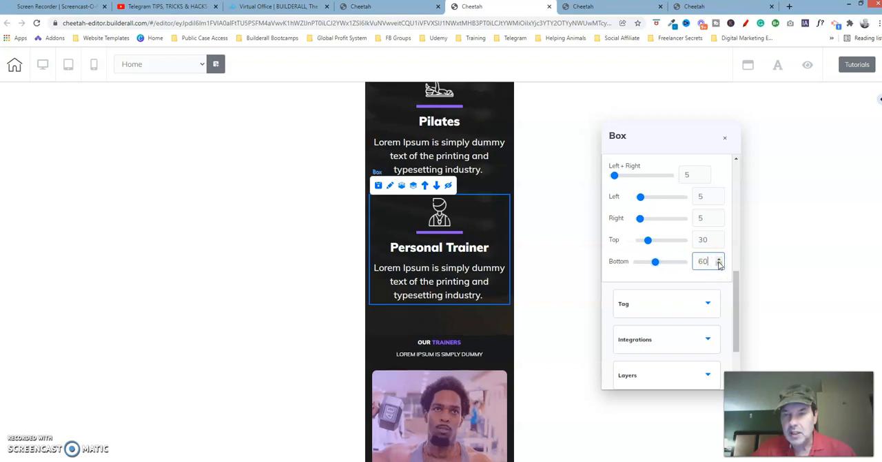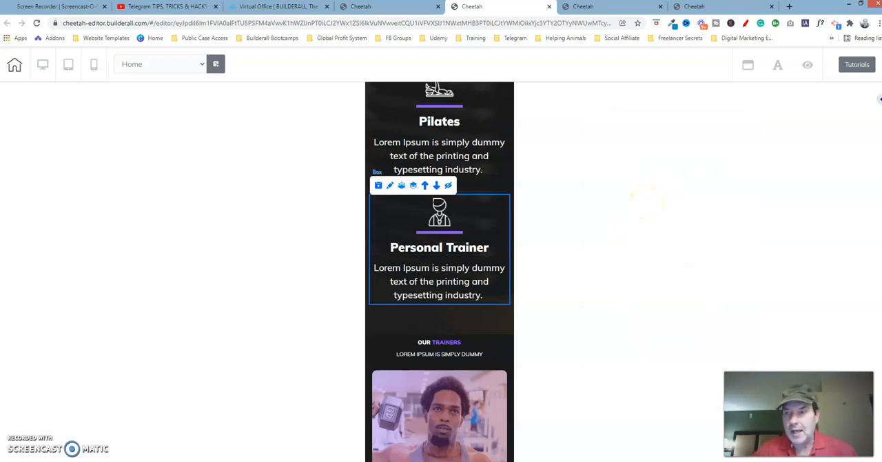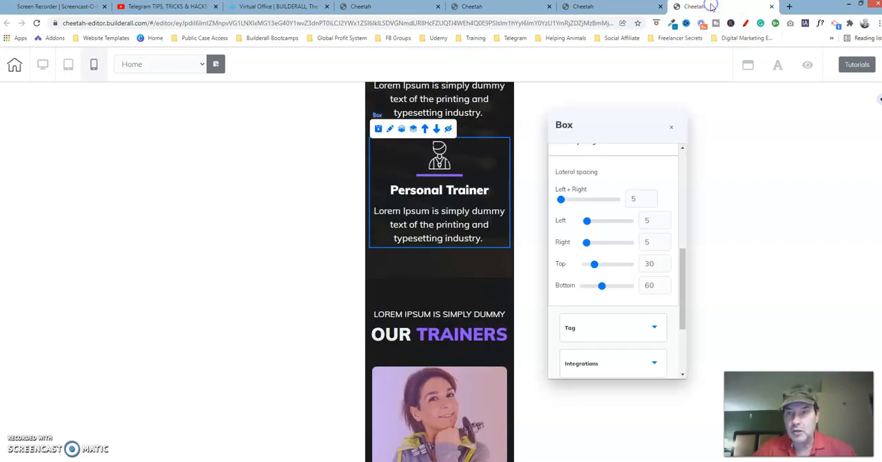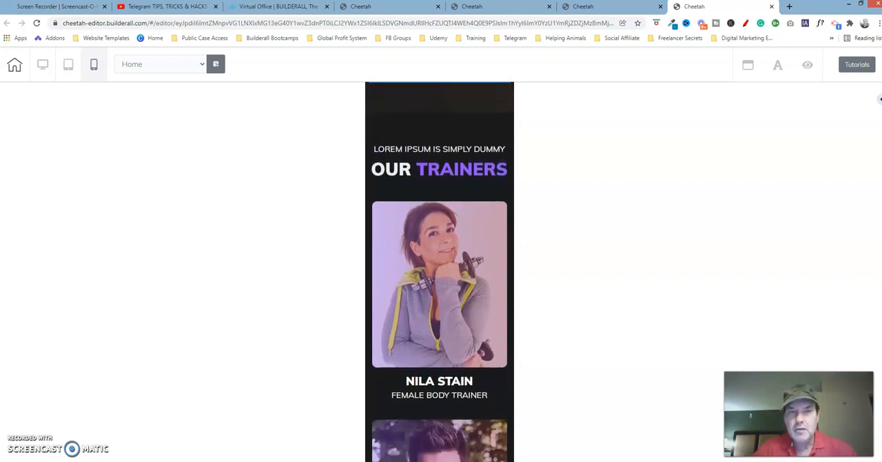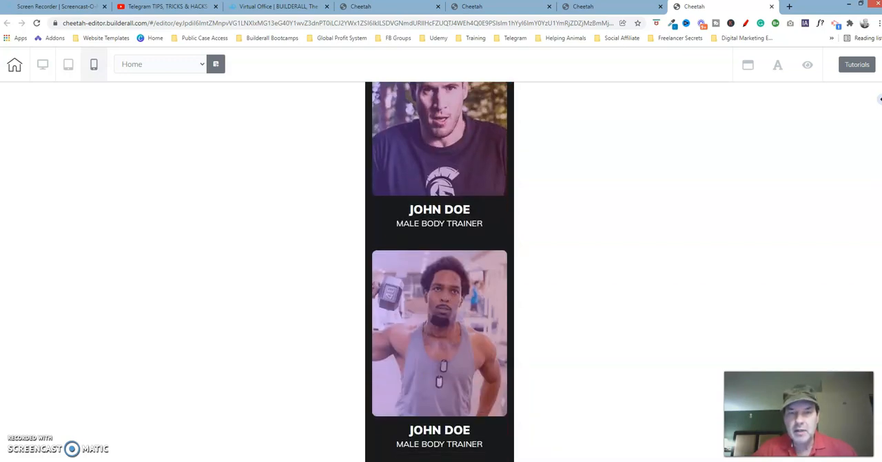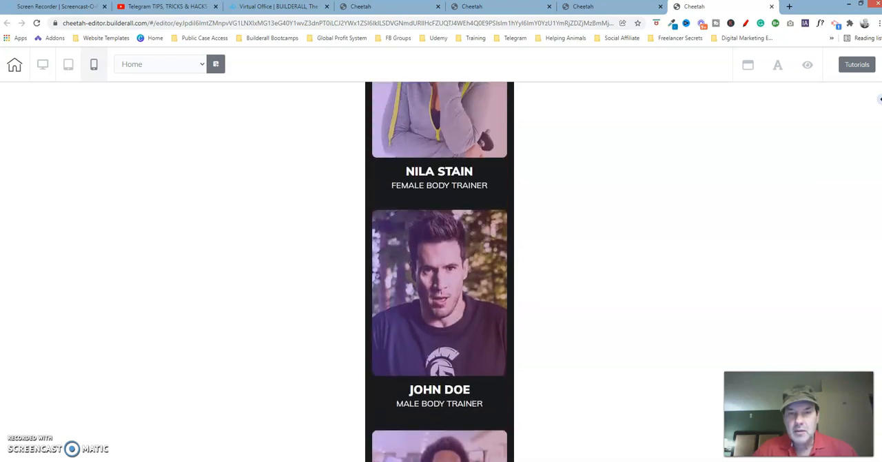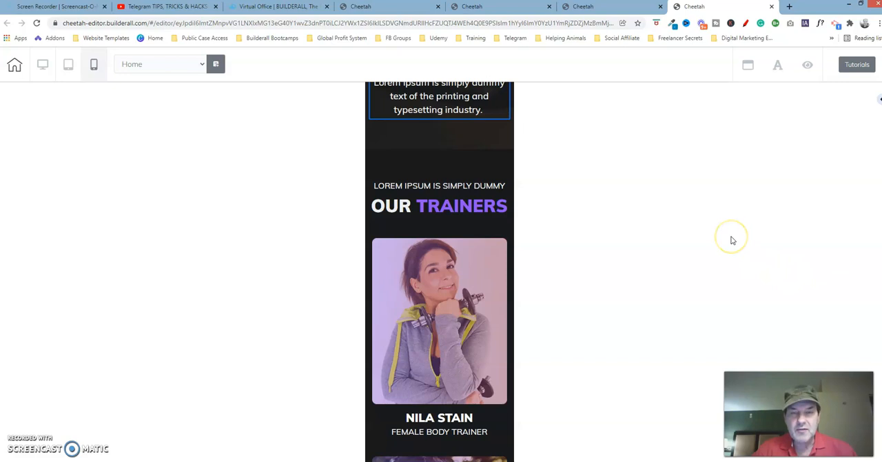I apologize, I just needed to figure some things out, but anyways, so now we got that space there between the last box element in the services panel and the next actual panel, which is going to be our trainers panel. So the next video is we're going to work on our trainers panel. So let me scroll down. Let me show you the finished product. So our trainers panel is going to look like this.